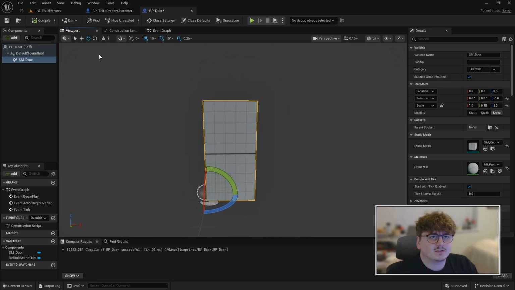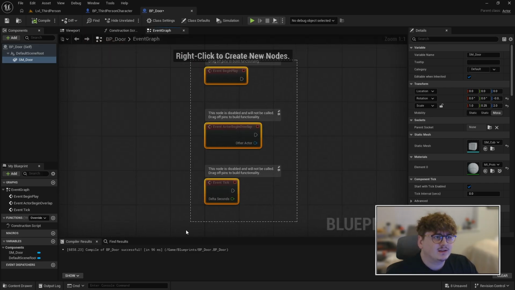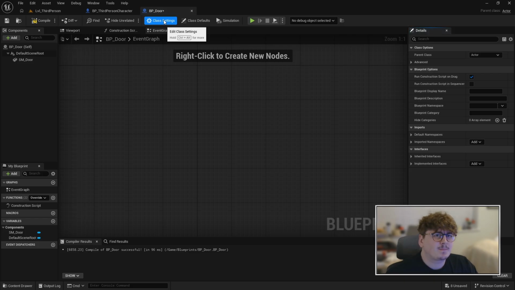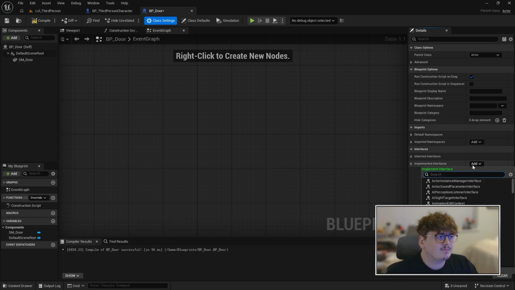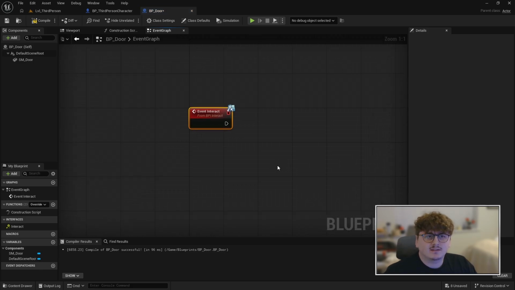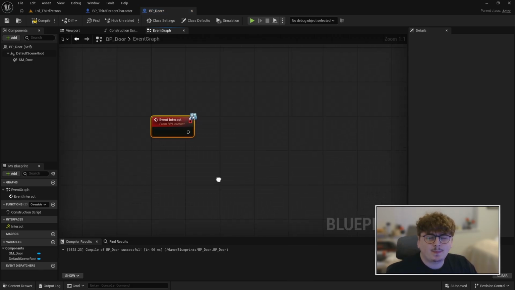Awesome. So once you've done that, what we're going to do is go to our event graph, delete these because we don't need them. We're going to click class settings, and we're going to click add under implement interfaces, and we're going to search for our BPI interact. Awesome. Now, if you look on your My Blueprints, you should see interfaces, interact. You want to double click your interact interface to spawn it in as an event.